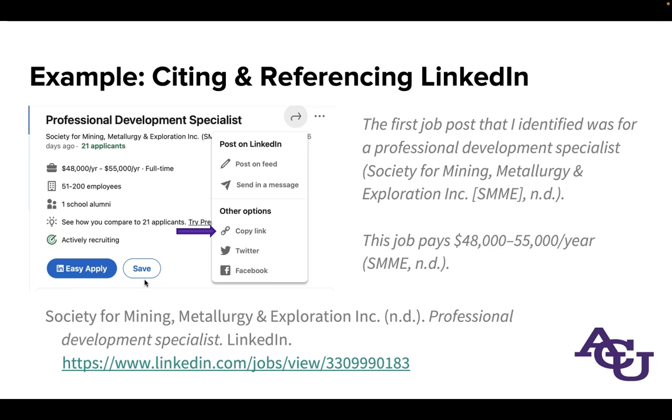So, for example, if we were going to be grabbing a job from LinkedIn here, once we have pulled up the job, there's this reply button at the top. This curved arrow here looks like an email reply button, and that'll pop up a menu and we can select copy link, and that will get us the URL that you see at the bottom. Now, in this case, Society for Mining, Metallurgy, and Exploration, Inc. is the name of the company as listed in the job post. So they're the group that authored the job post and claims the authorship for that. LinkedIn is the site that it's on.